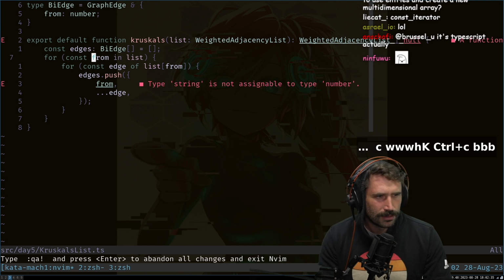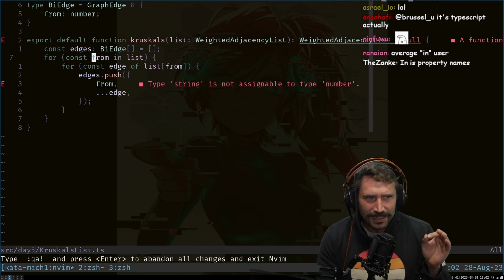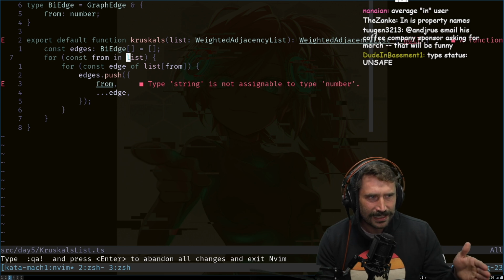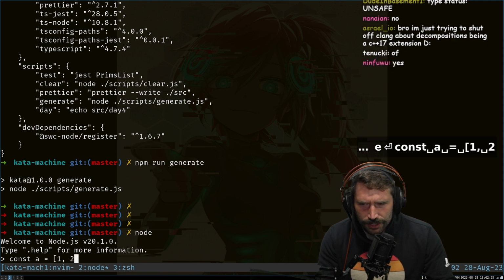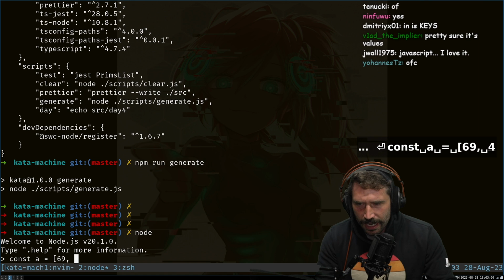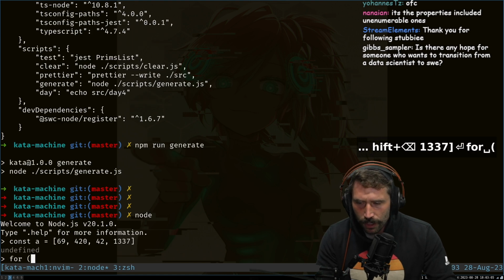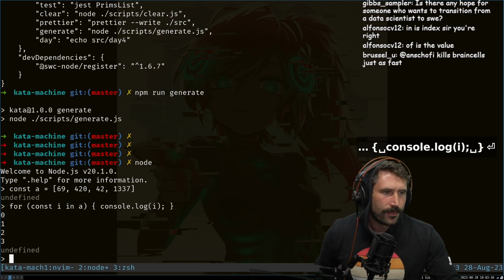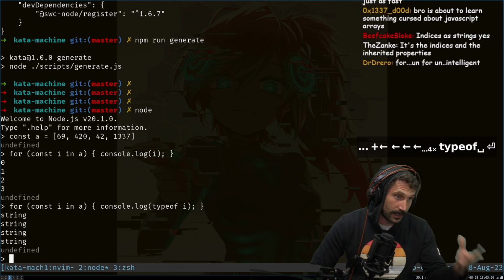Isn't that a... Isn't in the indices? Am I dumb? In is the indices, right? No, because this is an array. In is indices. Am I wrong? No. Const A equals 1, 2, 3. Oh, crap. You don't want to use those numbers. 69, 420, 42, 1337, right? For const i in a, console.log i. Yeah, they're indices, dog. They're indices. They're strings. Oh my goodness, they're strings.